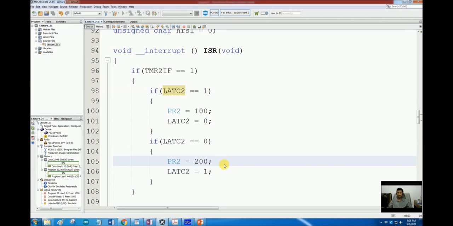Did I say something wrong here? I used the word preloading for PR2. PR2 is not preloaded. PR2 is just loaded. So it is not resulting in any error. How? Let me explain.